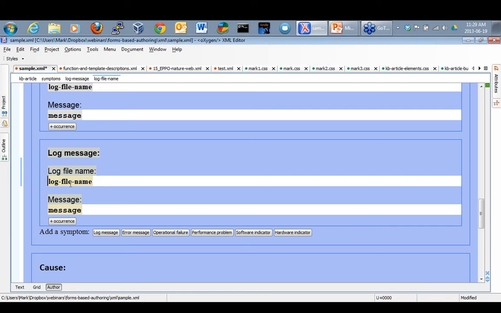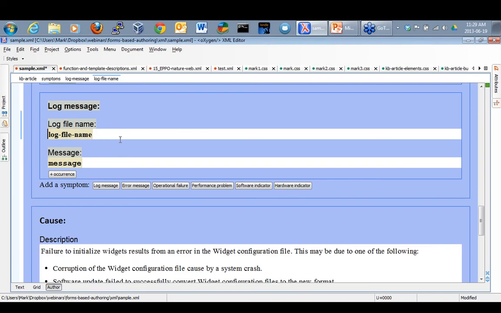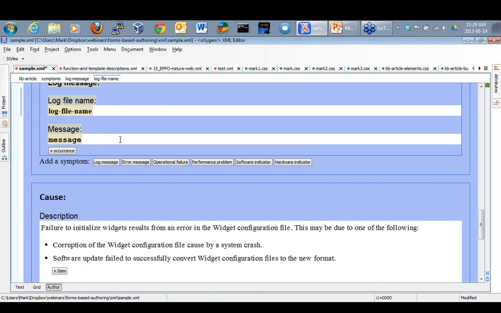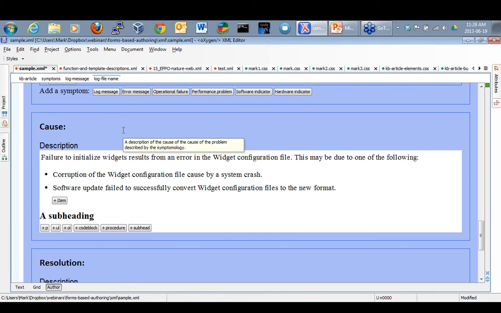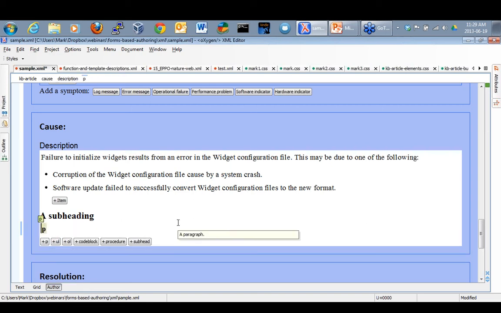So this is actually an element name showing through, but we have the capability to replace that with other text as well. And I think that may be the case in the demo that George is going to show in a moment. Here is where we get to the complex text. So here I have the cause, and it's just a description. So I may want to add a paragraph to this description. I have a button to do that.